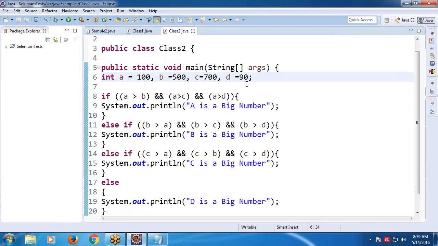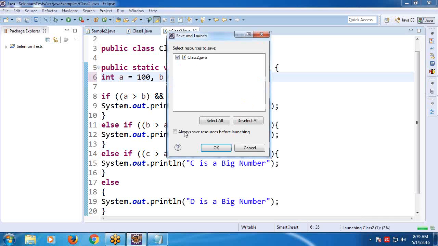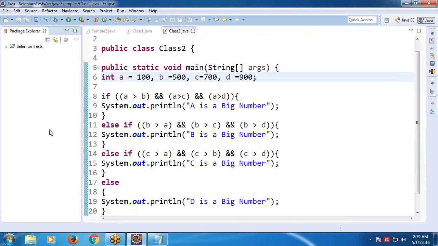Next, D is 900. Now the else part will execute. D is a big number.